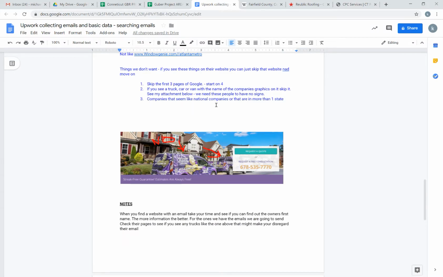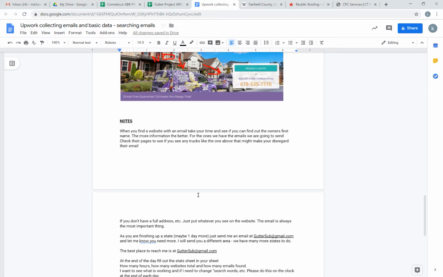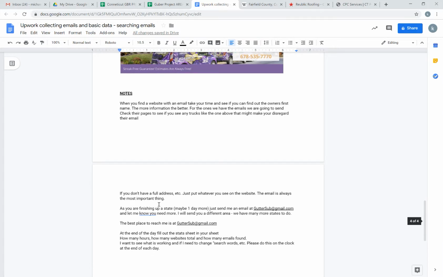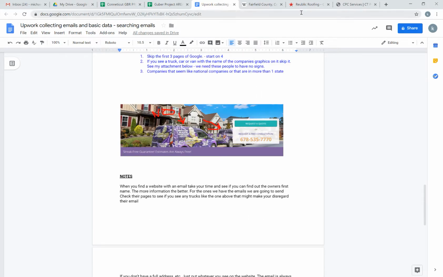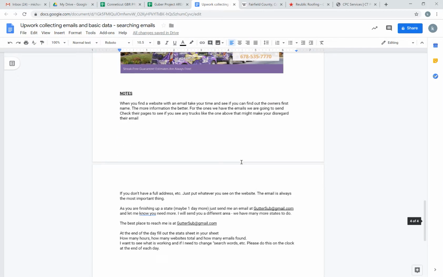Oh, and if a company seems national, like it's in a bunch of different states, it seems really big, you see they're in 4 different, skip it. So those are the only things to skip. The notes I was just saying, when you do find an email, take your time, look through all the pages. Maybe they'll have pictures of, they'll have something about the person, get his name, and then you just put that information in there.